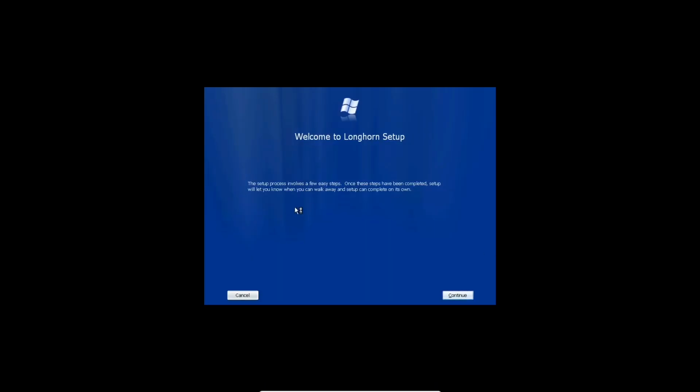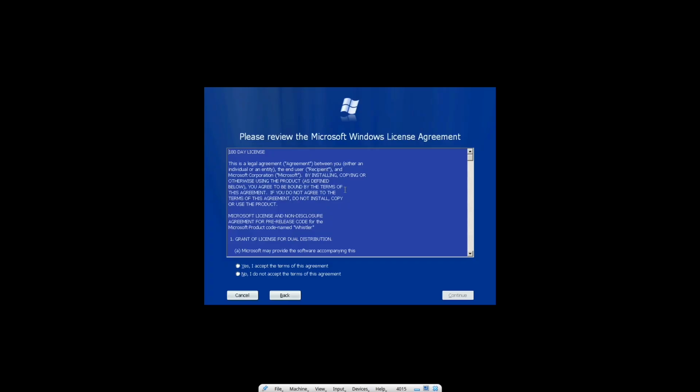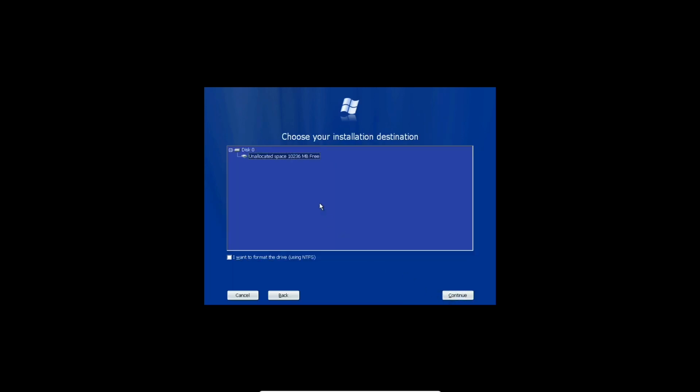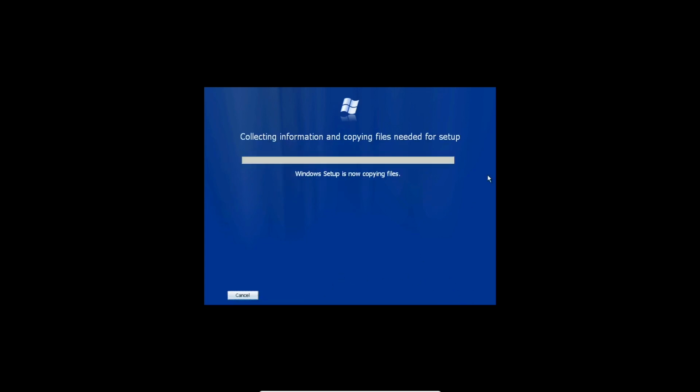Alright, welcome to Longhorn Setup. This setup process involves a few easy steps. Alright, type your product key. I have the product key, I just need to enter it in. Okay, please review the Microsoft Windows License Agreement. Yes, I do accept. I want to format the drive using NTFS. Yes, please do that. No, just call it 4015. Call it that. There you go. So Windows setup is now copying files. All right, just let it do that.